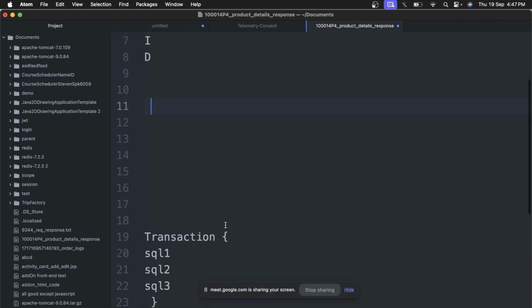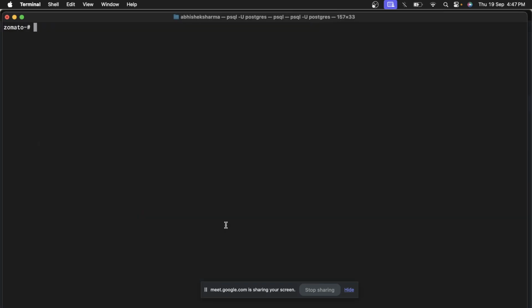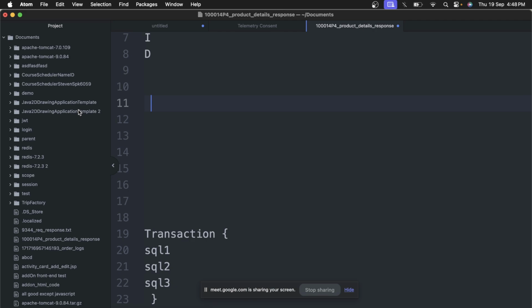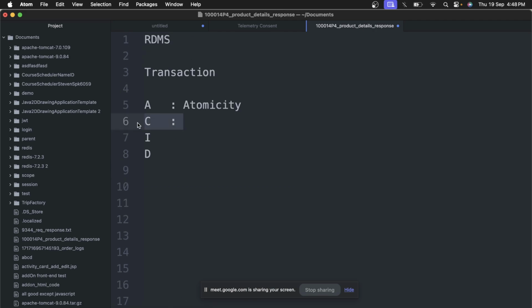But a better example: we have already created one database, with products, orders, and users, so we can take an example of this as well. So what will be the consistency? Consistency means the data should be consistent. We have already gone through it, and you already know what we use to preserve the consistency. What would be consistent for the database that we have created for Zomato?